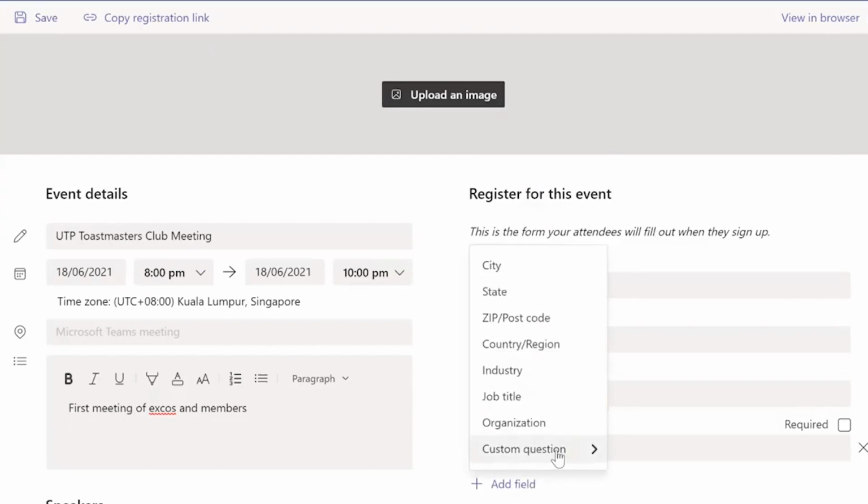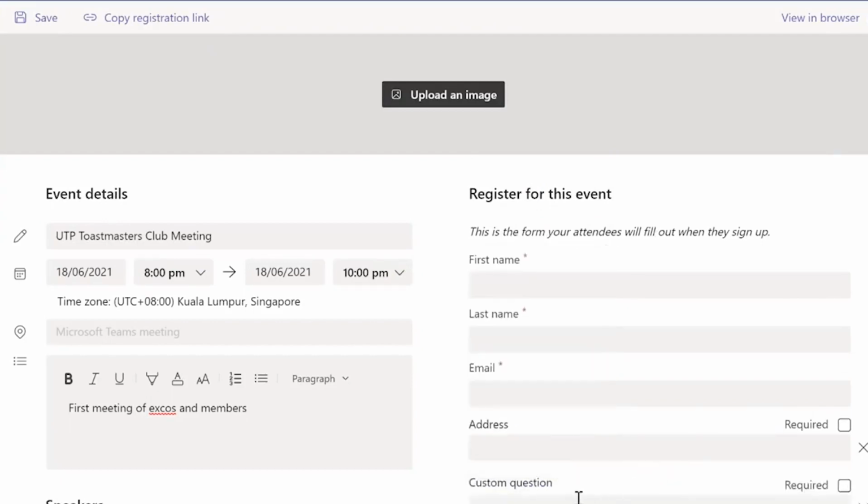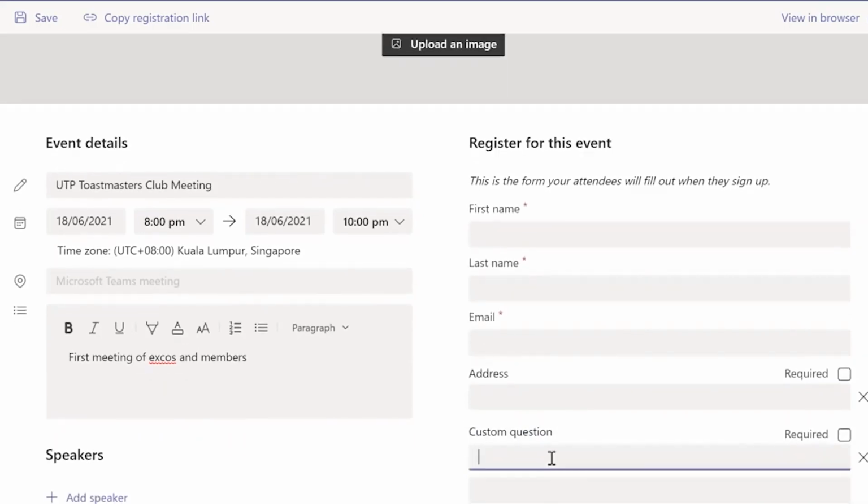Maybe you can add a custom question. For example, you can say an input you should give, you can ask him to put his phone number, right? So you can customize also like that, put address and put phone number.